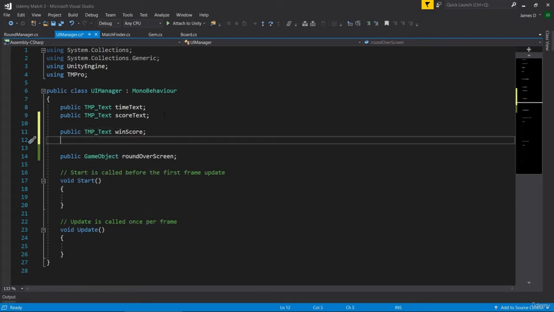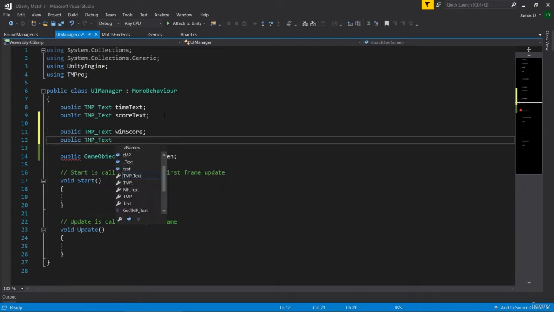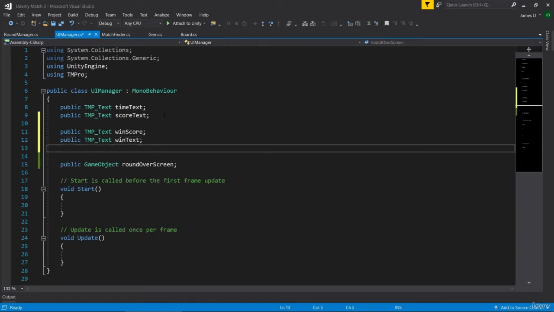I'm also going to create a reference to that bit of text that says the round over message, because we're going to make that change. If you don't get any stars, we're going to say, oh no, you didn't get any stars, or something like that. So we're going to make this be the win text, and then we're going to have public GameObject for the win stars 1, and then we want to have one for the 2 and 3 as well.